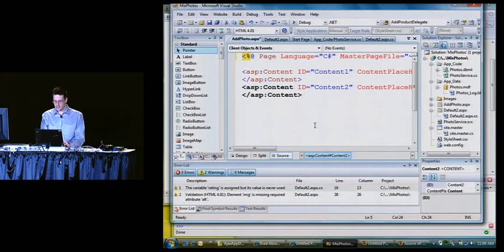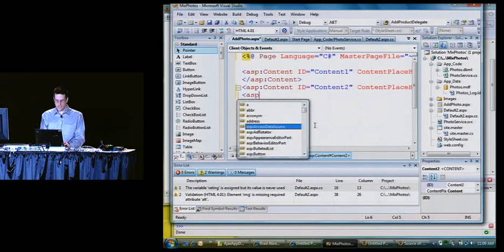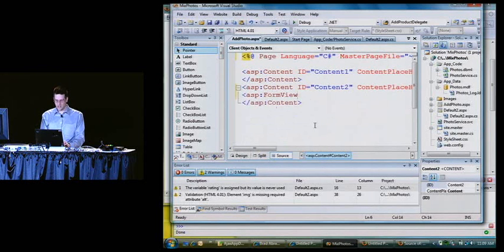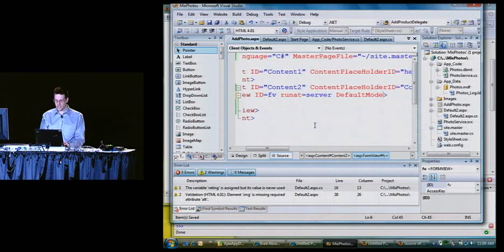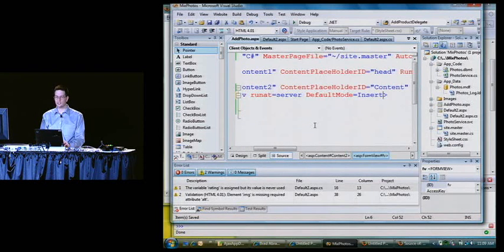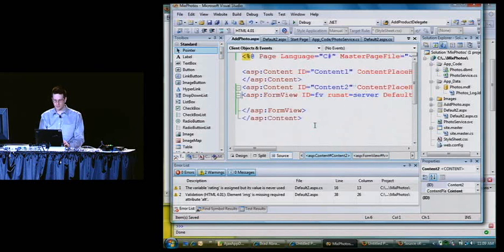So now from within here, we want to use the ASP FormView control to take a look at this, with ID equals. What this is going to do is let us view only one of those items. I'm going to change the default mode here to insert, because all I want to do is show the insert template from FormView.